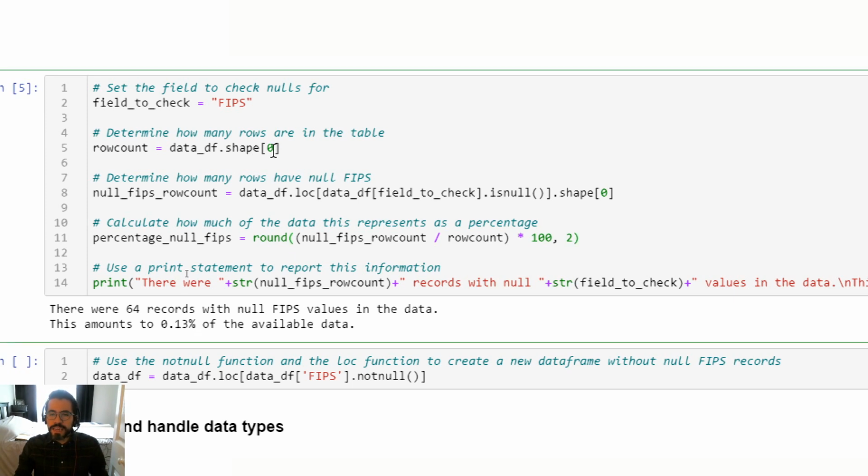Now going back to the code and explaining the lines, there's a query right here where we have a data df. This is our CSV in Pandas data frame format. We're making a query where we're passing the field to check, and that field to check is called FIPS, and we're running a sub tool in Pandas called .isnull, and that gives us essentially the return records.